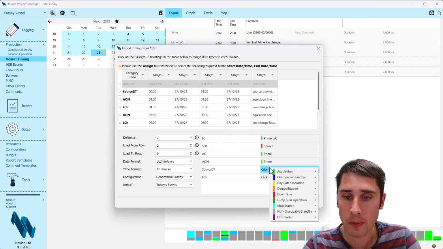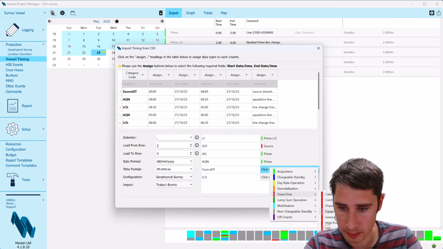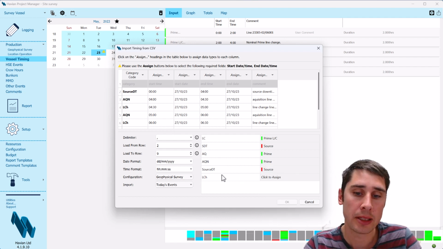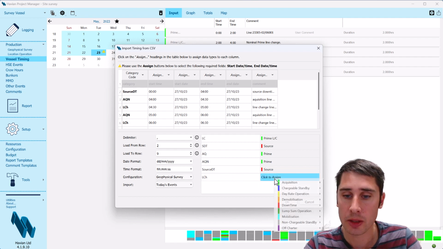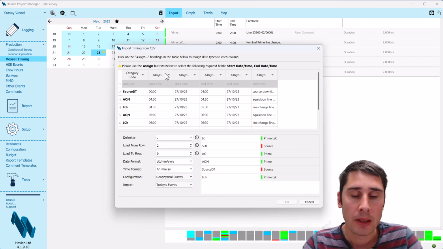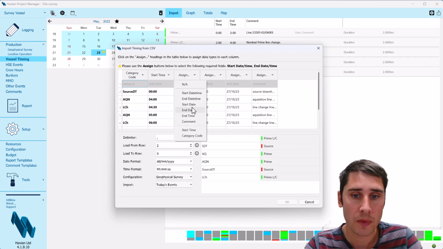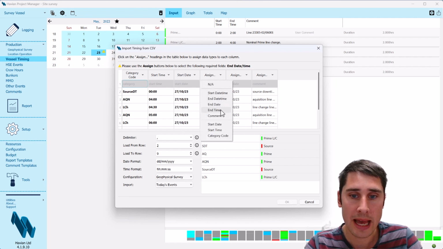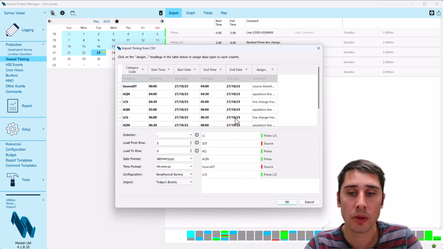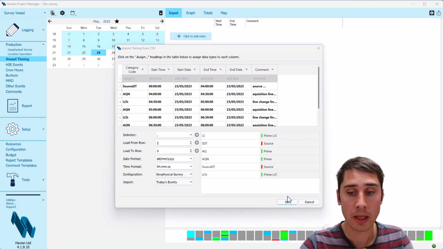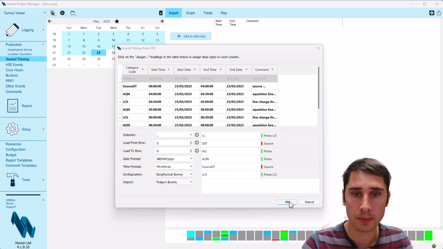Source DT, we're going to assign that to downtime source, that's one of our categories, and LCH we can assign to line change, prime line change. And so that's all of those categories that it found have been assigned to our categories. Now we just have to assign to say this is the start time, the start date, this is the end time and the end date of all of these, and this is the comment field. And so if we now click OK, it's going to import all of this into our project.